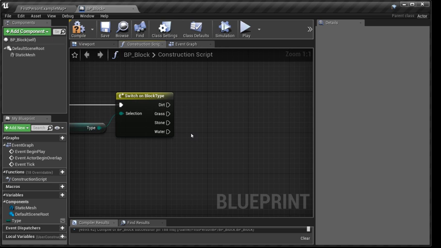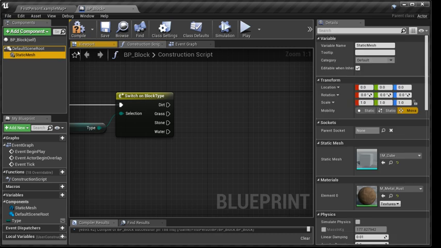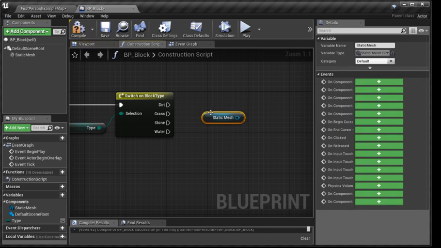Then, for the dirt code, all we're going to do is set our static mesh to be the material that looks like dirt. We're going to set that material for each item on the list depending on what that item is supposed to look like. So drag your static mesh onto your graph, drag off the static mesh and type in set material, and choose the option that says set material.